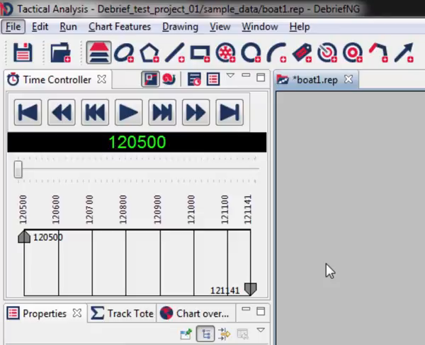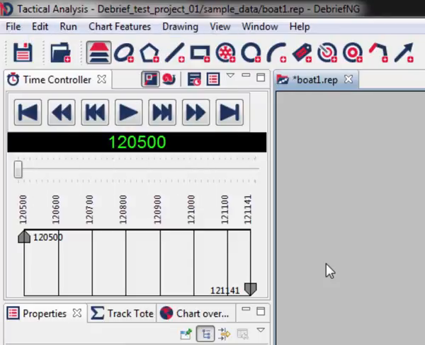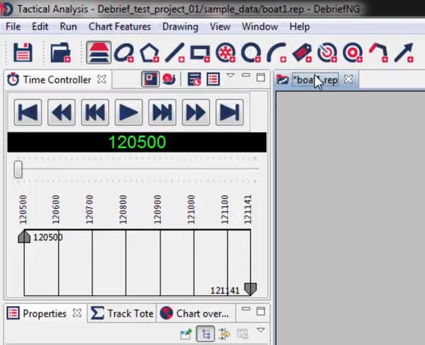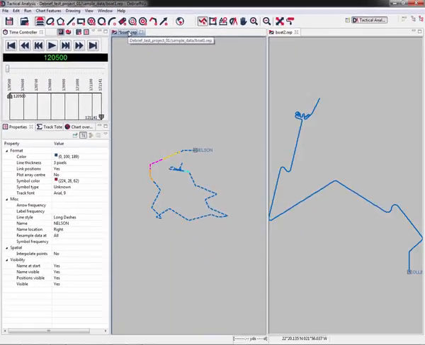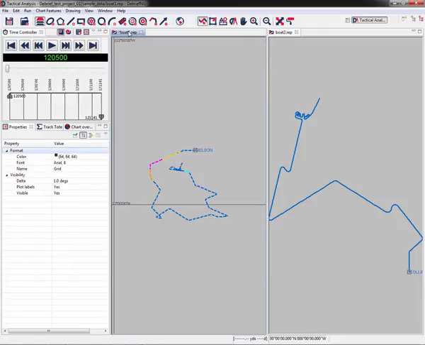So if I want to edit, I press E. If I want to run, I press R. Alt-R. Chart features, Alt-C. And so on and so forth. So, if I wanted to view a grid on my boat1 rep plot, I would click on the tab to select it, make it the active plot, and then I press Alt-C-G, and now you can see the grid has been added to the boat1.rep plot editor.